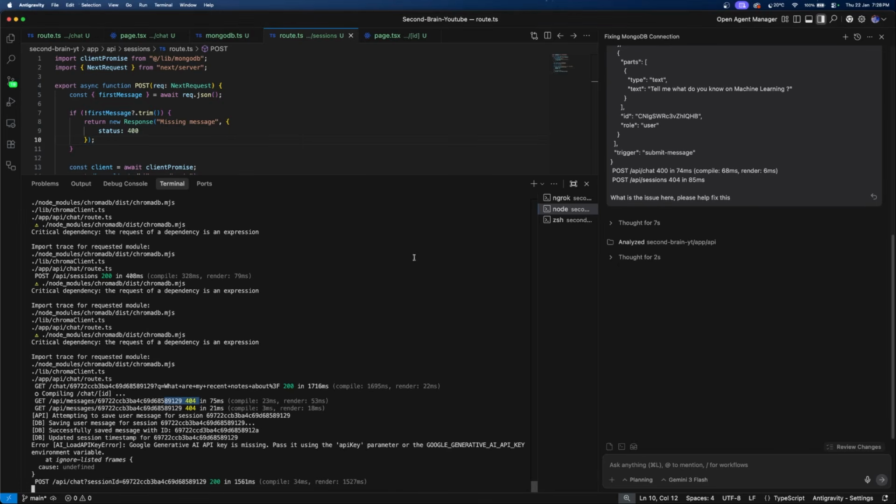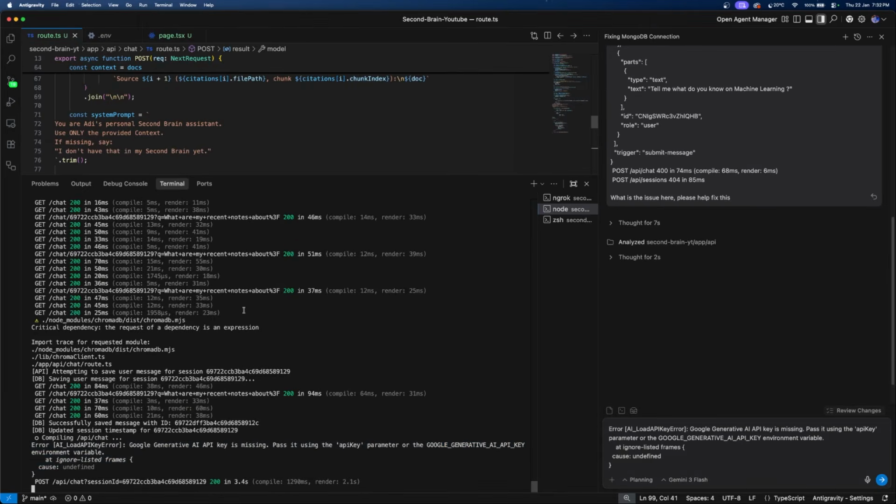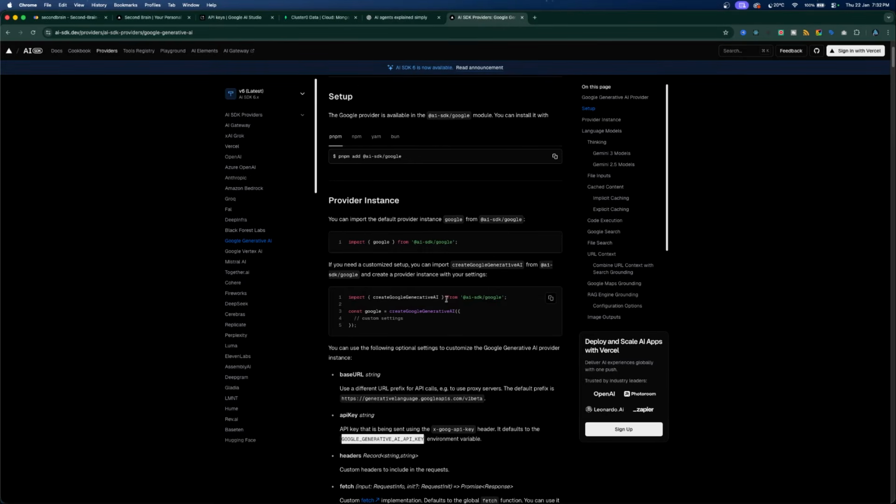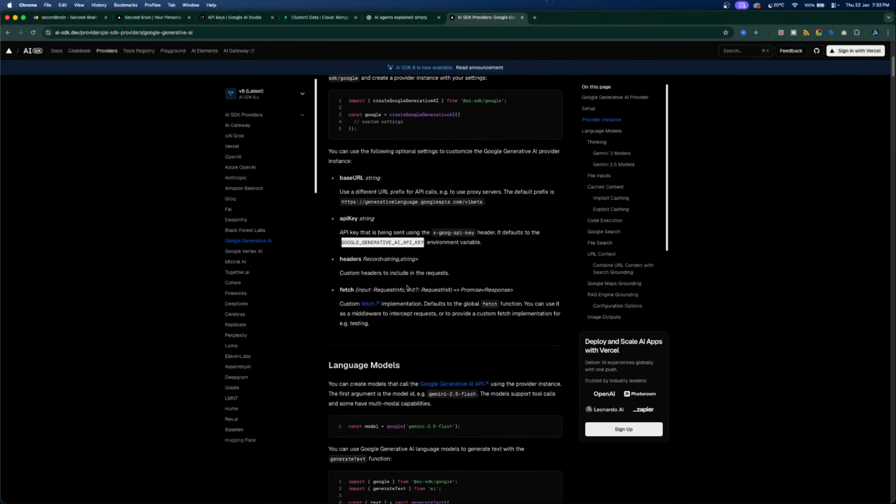Okay, but what is the error that we are getting? Google generative AI API key is missing. Pass it using API key parameter or Google generative AI API key environment variable. I tried a couple of times. Looks like there is some genuine issue. I just went into the docs to see what is the issue that you are facing, but I am also not able to get it.